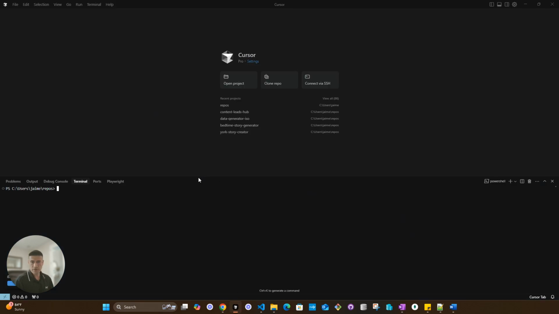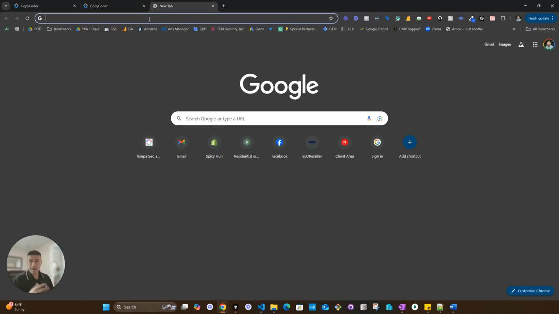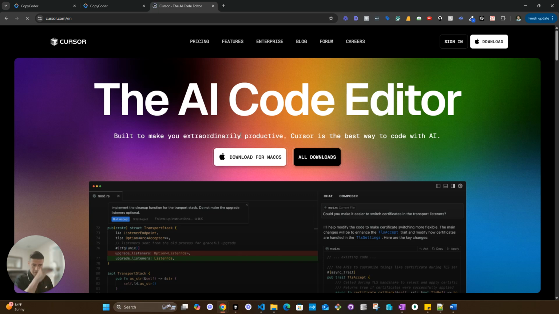For those of you that don't know what Cursor is, it is a workbench or an application where developers create their code. But Cursor AI is an application that uses AI to create the code, so you don't have to write anything. So I'm just going to go to cursor.com here. This is the website. You can download it.